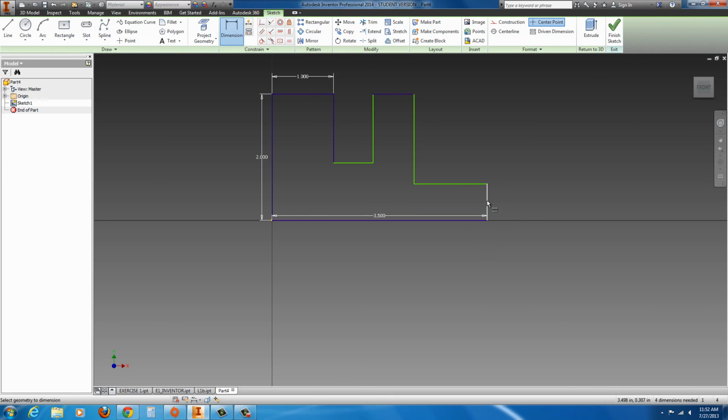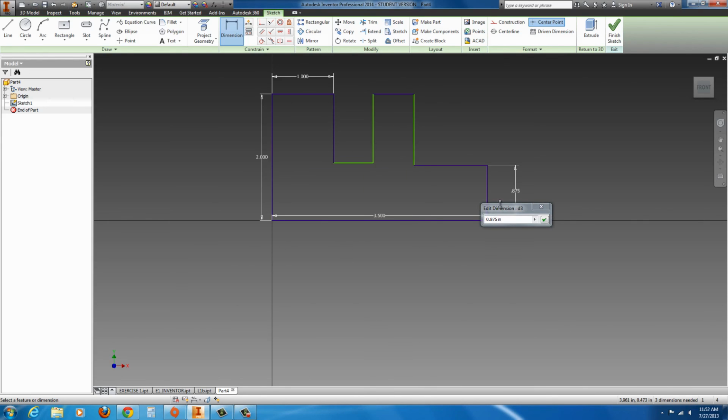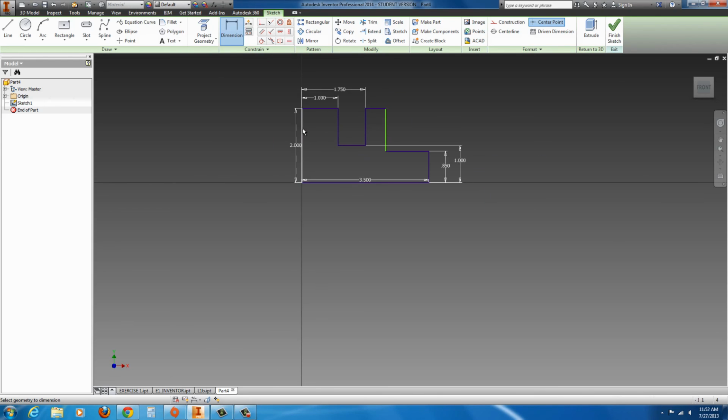Now you could go to dimension and add those last dimensions. This is a 0.875. Let's look at the print again. I'm sorry, that's actually a 0.85. So we could just double click on it. And then the next one, from here to here is 1 inch. Basically, you just put in dimensions as you see them. So from here to here, that's 1.75. And this one from here to this edge is, I believe, 2.5.